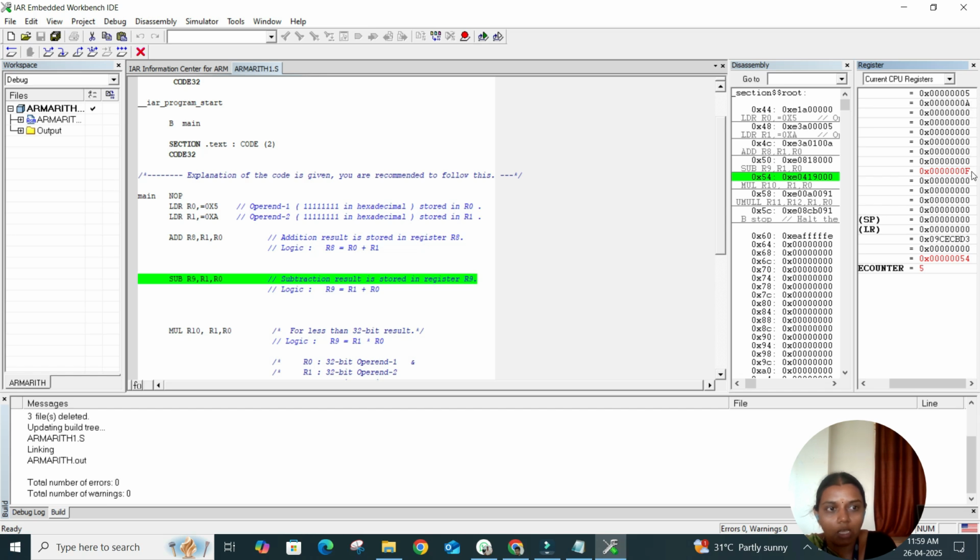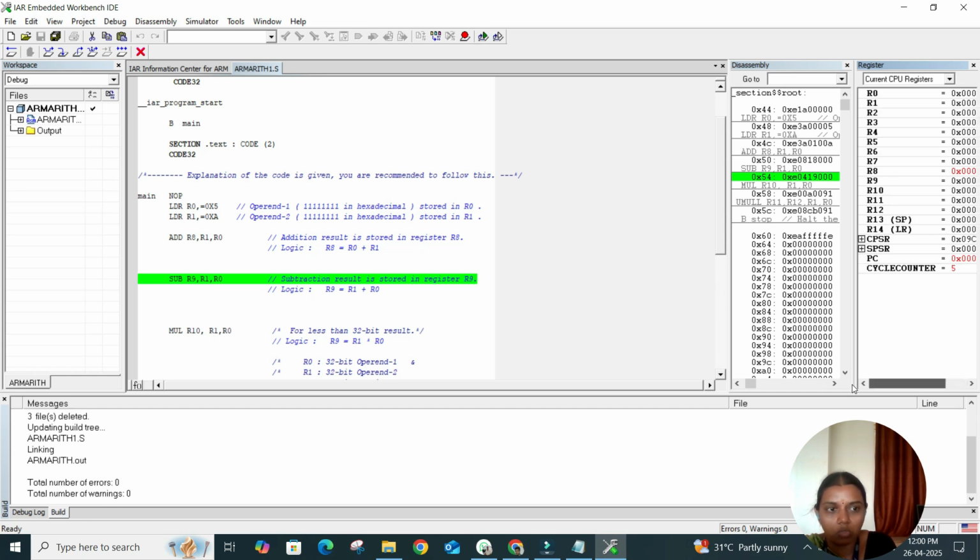That is A equivalent value in decimal is 10. So adding that 10, 10 plus 5 is 15. Again, it is converted to hex and the answer is F. And this value is now stored in R8.